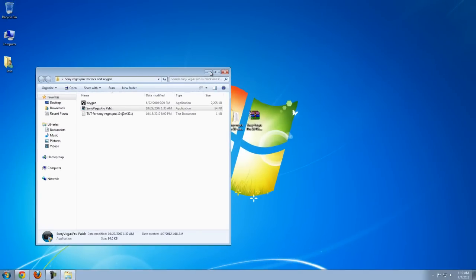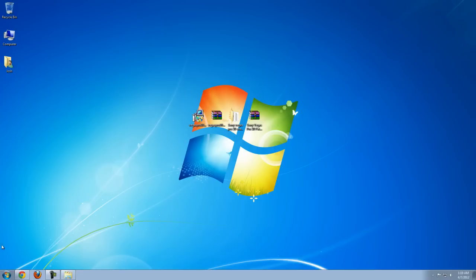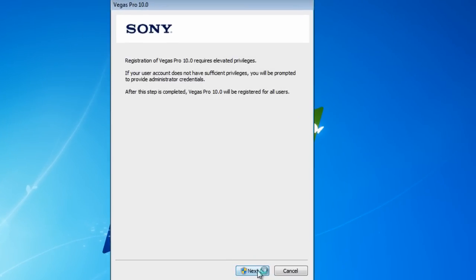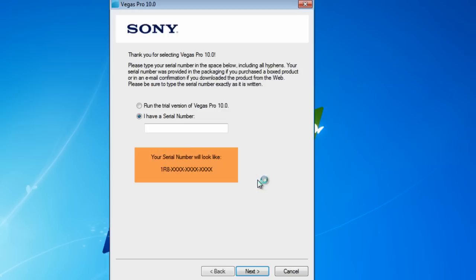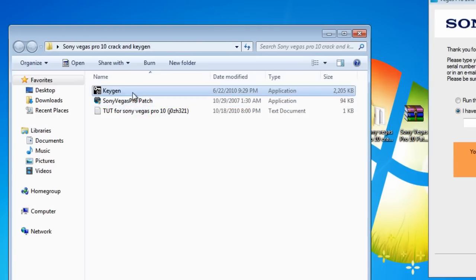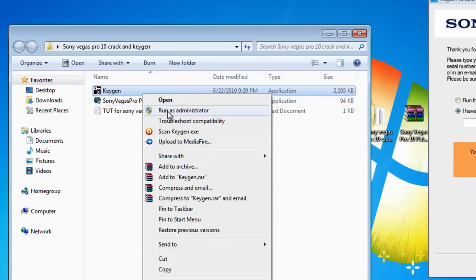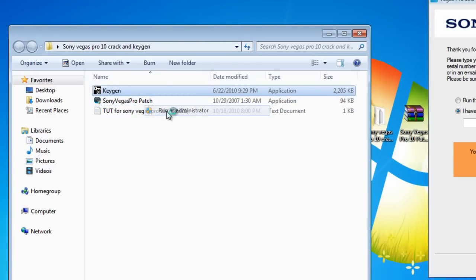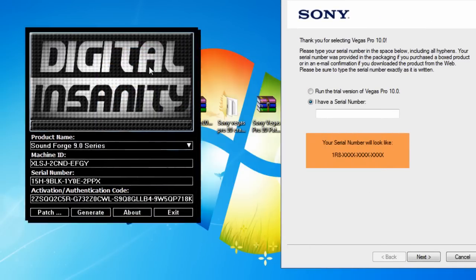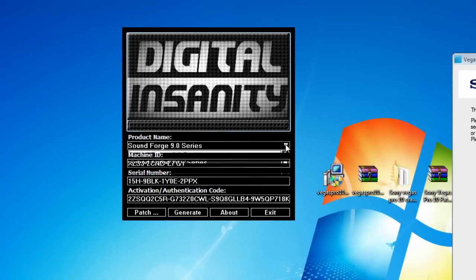So now you want to minimize that folder and open up Vegas Pro 10. Click next, yes, and check our serial number. So now you want to open that folder up again, go to the Keygen, right click the Keygen and click run as administrator. If you don't run as administrator, it will not work, so you need to run as administrator. Click yes, click continue. Now the Keygen has started up.